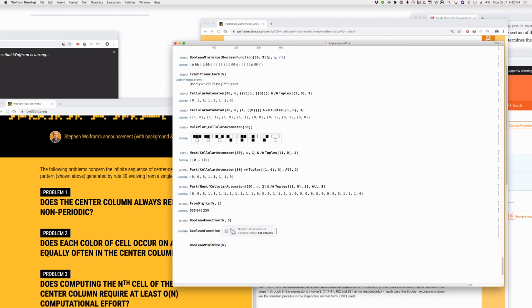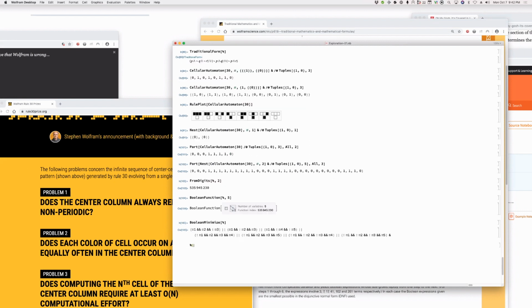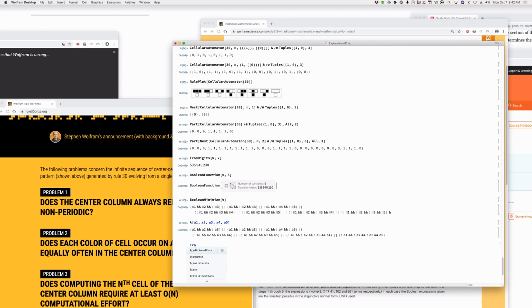And, well, actually, okay, fine. Let's just do it. So there it is. It's a little bit complicated. I could apply this to variables, let's say A1, A2, A3, A4, A5. But so this is what we get, let's make it traditional form. So this is essentially the combined 2 steps of Rule 30 combined together.